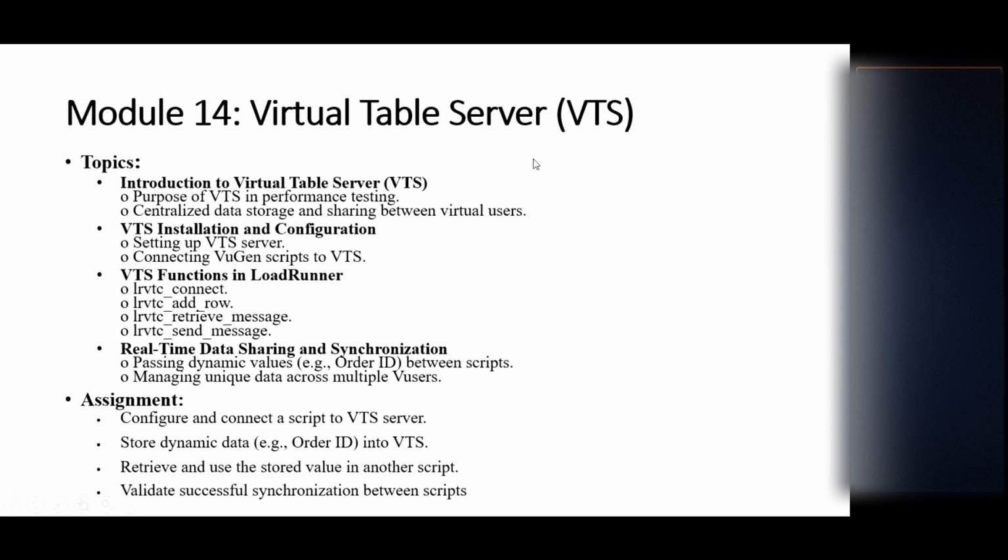I'll give you the software also, so that you can install it on your machine and try it on your local itself. And I'll show you how to connect to that virtual table server, and how to use that particular virtual table server's functions in LoadRunner in our Vuser script especially. I'll explain each and everything over here in module 14.